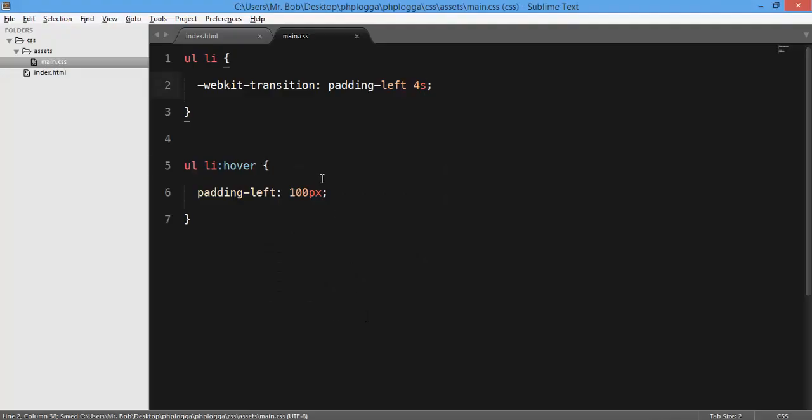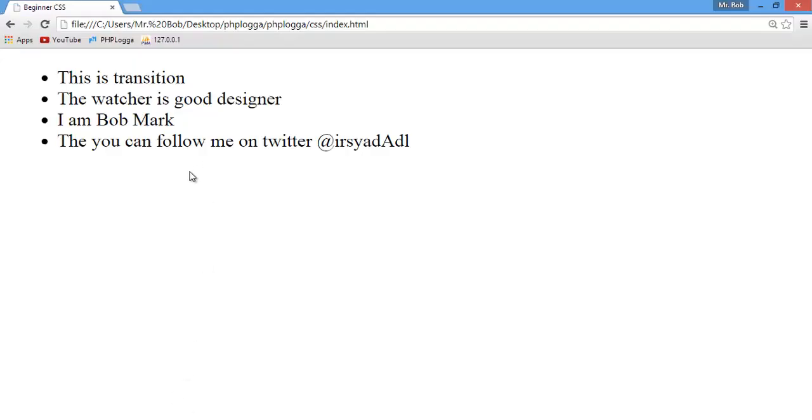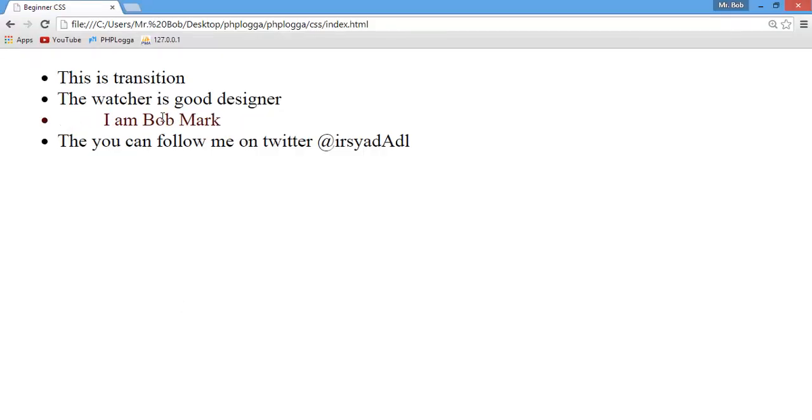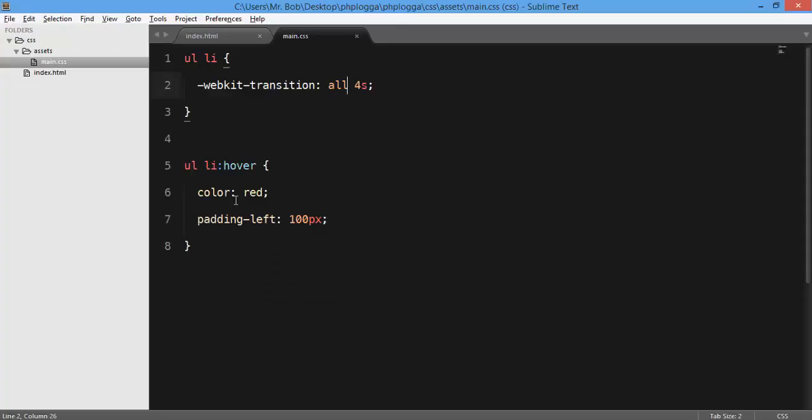But now I want to show you the color going to be red, and see. Okay, I see the color does not have the transition. So now what is the way? You see WebKit transition is just for padding left, but for color is nothing. You can use the keyword all, and hopefully, okay, transition will be all, and padding left and the color.